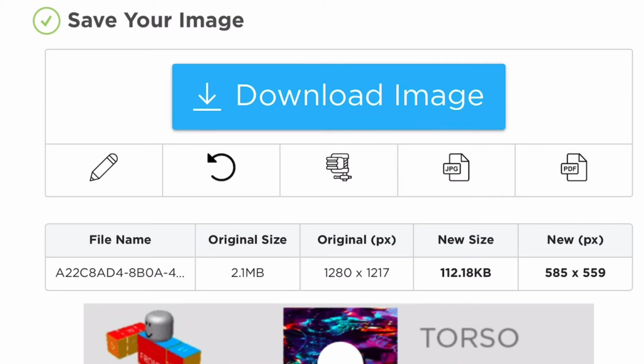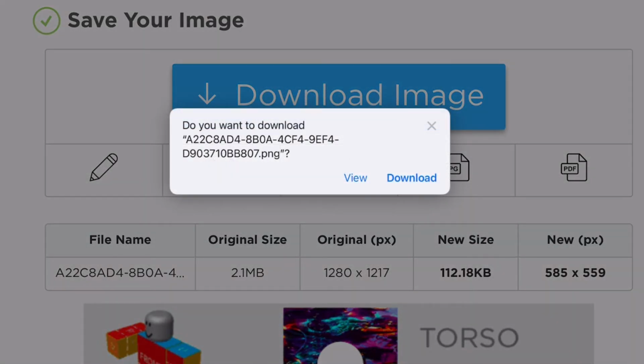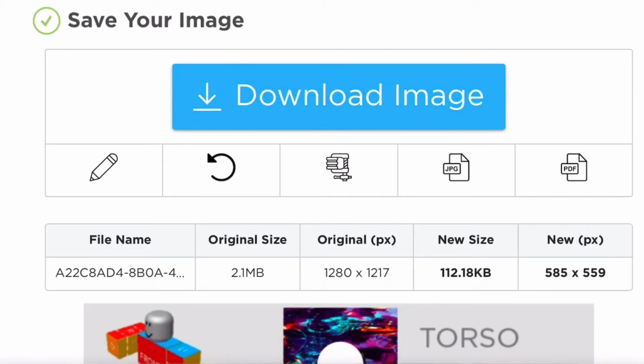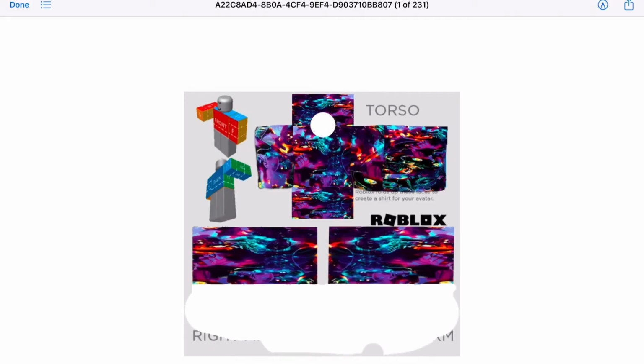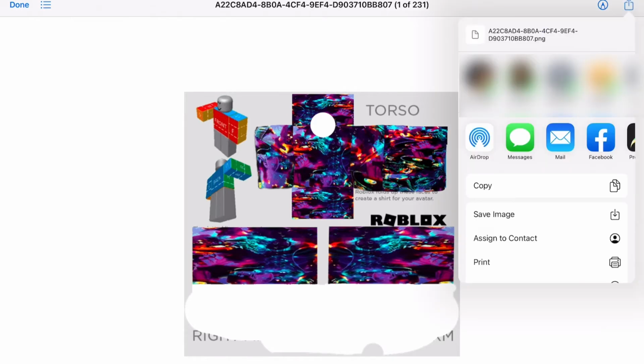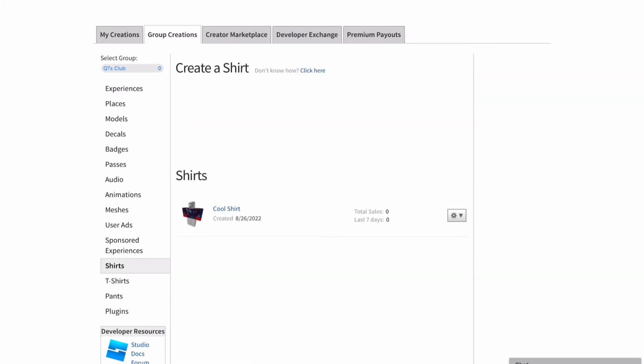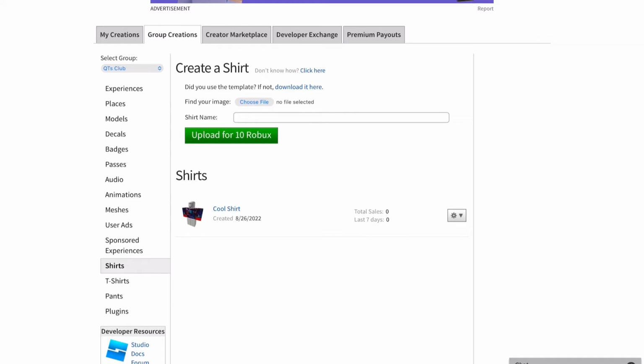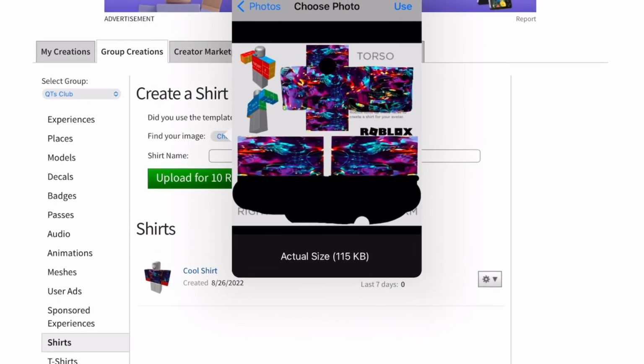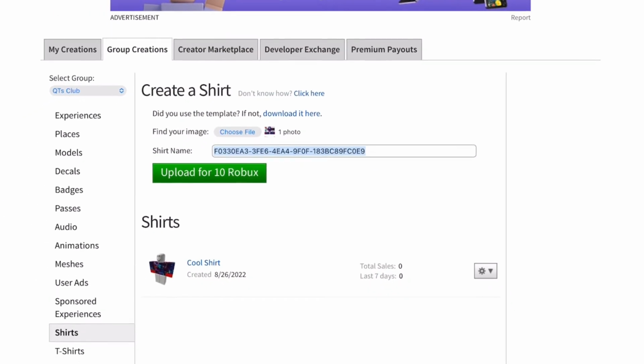Resize image. Once again, I'm on iPad. I have to download my image and then I have to save it as a photo, which is the process I'm going through right here. You can notice the parts that are transparent, they're all white now. I'm gonna go back to shirts. We're going to upload the shirt for 10 Robux. Notice on Roblox that it changed all my white to black. That's okay, don't panic.